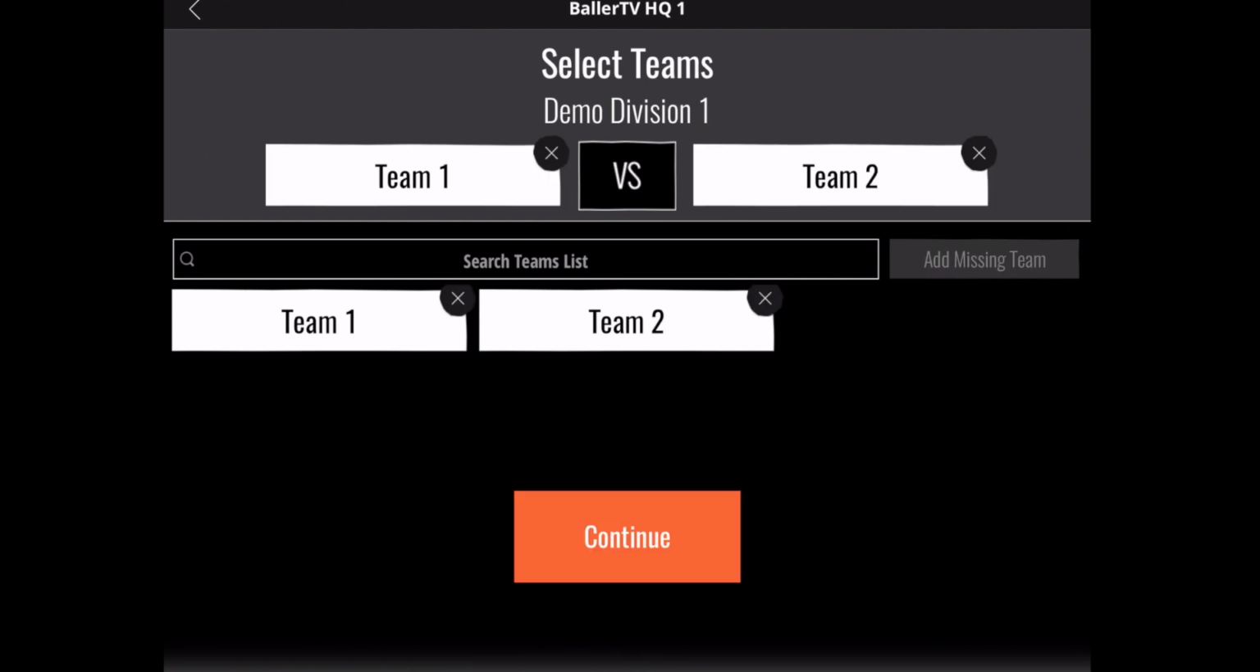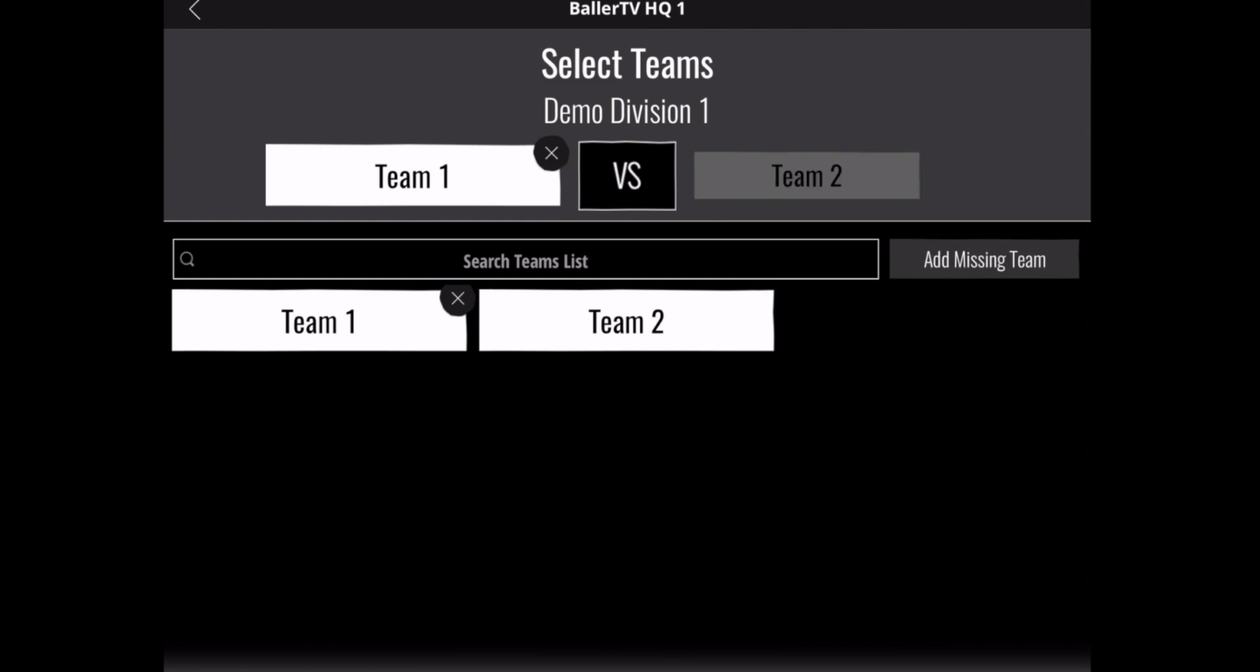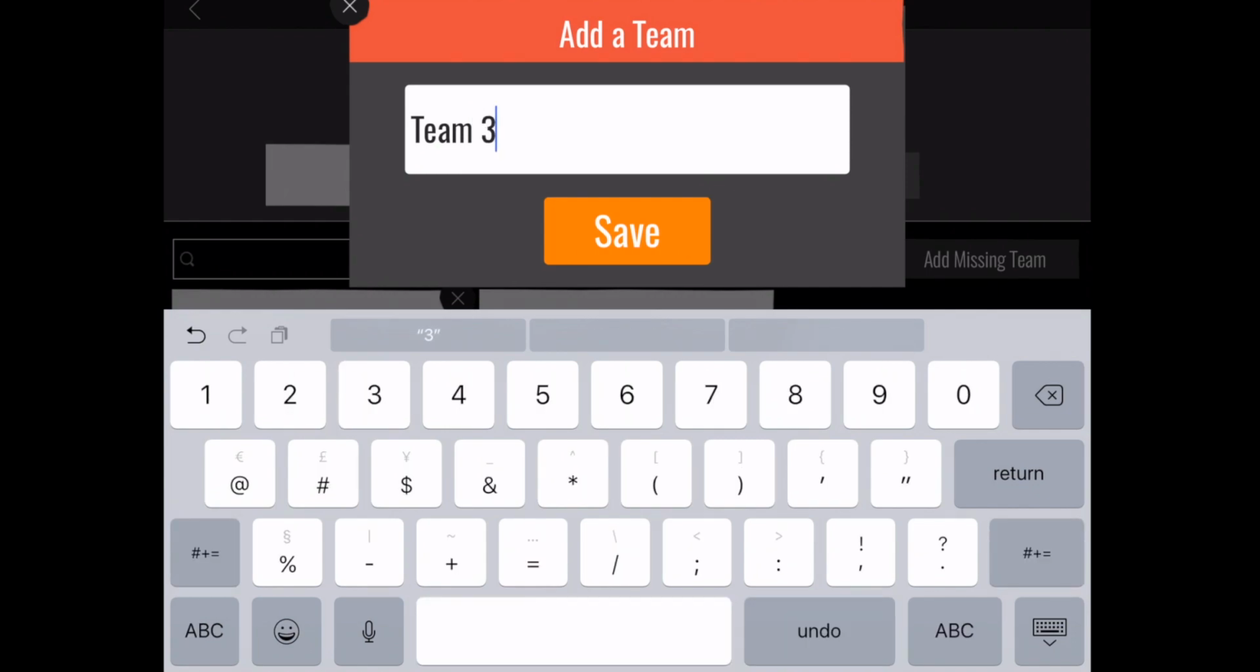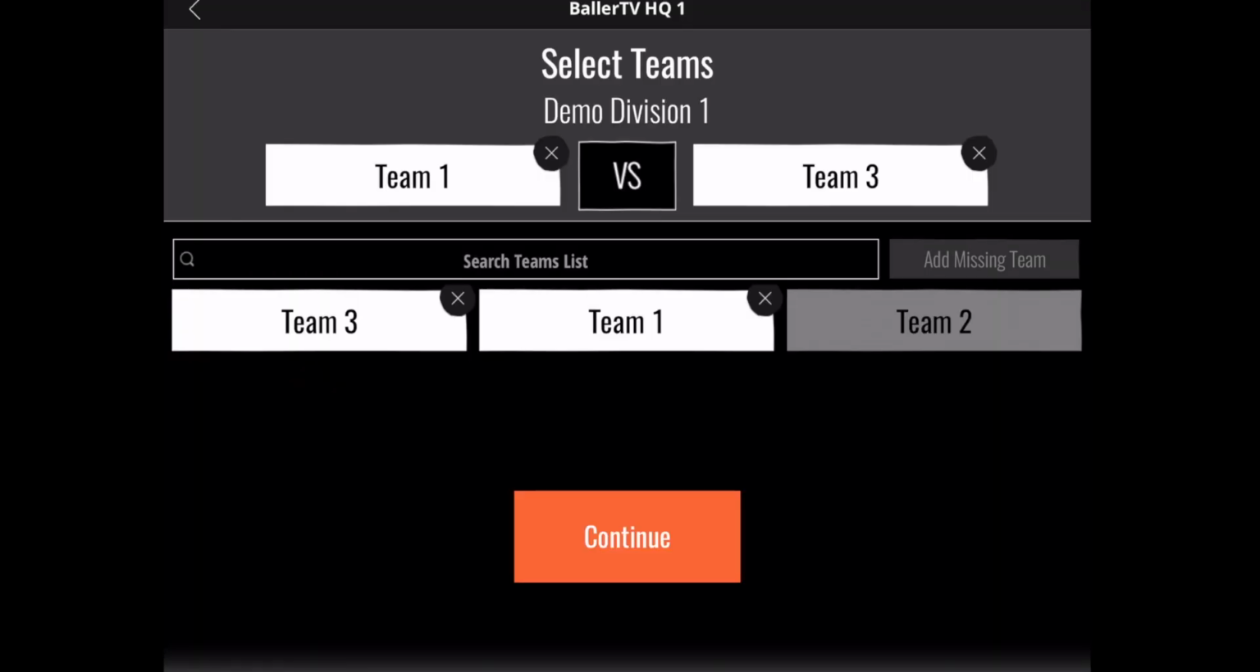If a team does not appear in the list provided, then you can tap on Add Missing Team and enter the team name there. This should not be used unless you are absolutely certain that the team name is not listed in any form. Sometimes the team name will be presented in a slightly different way than you were told, or there can be a similar team name for different divisions. Please be sure you have the correct teams before you start the stream.